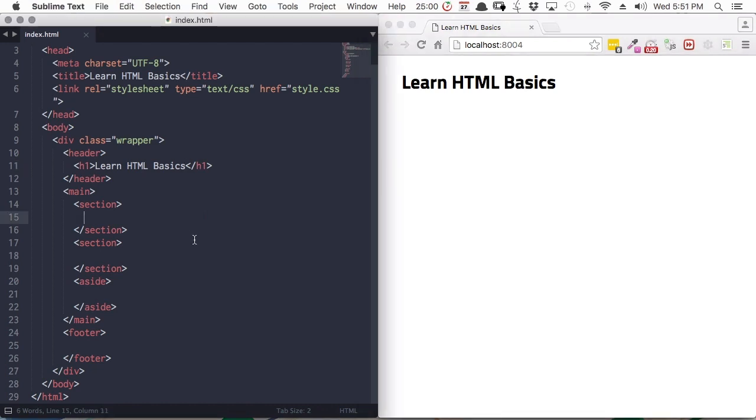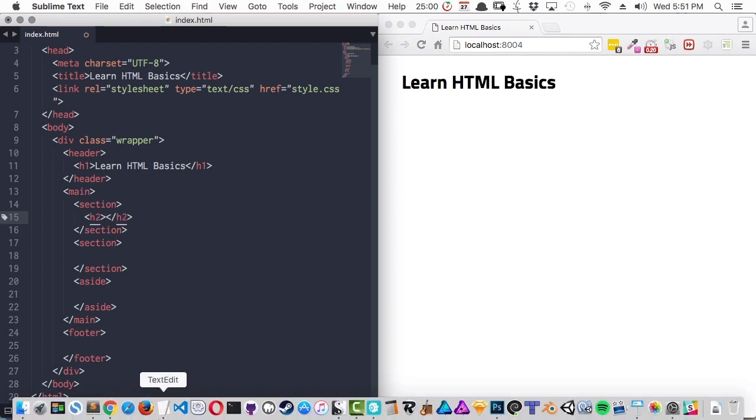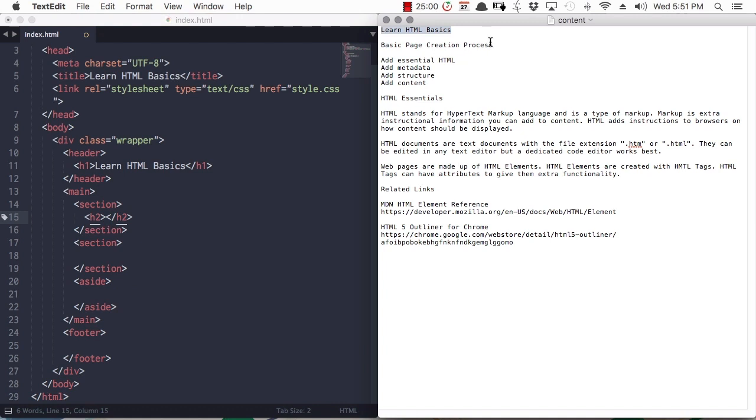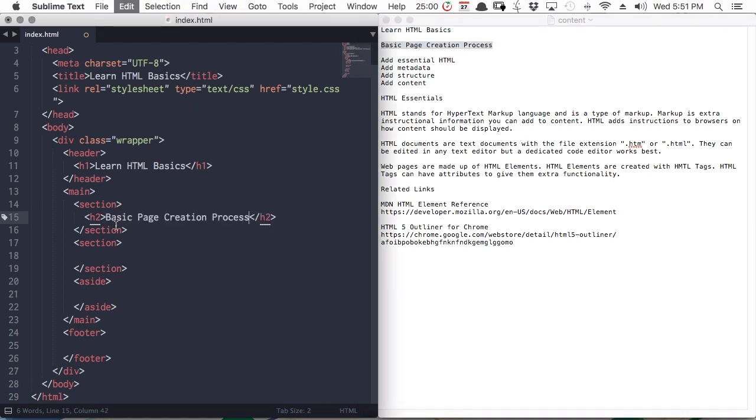Now in this first section, we want to create a subheading. So let's set up an H2 level heading. And from here, you can copy over this text here. And now we're going to create an ordered list. So a numbered list that outlines the process we're going through right now.